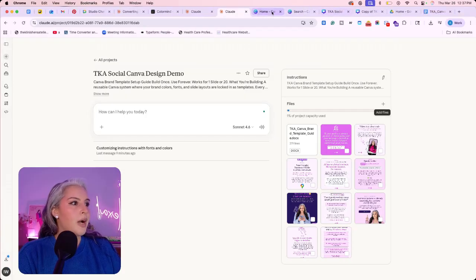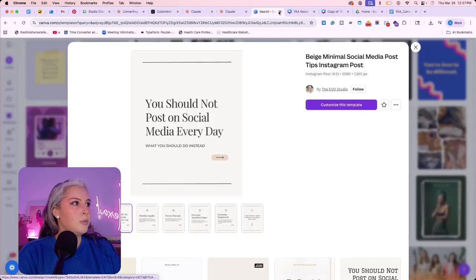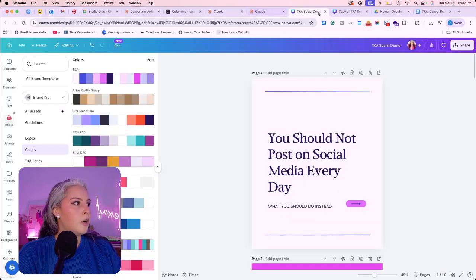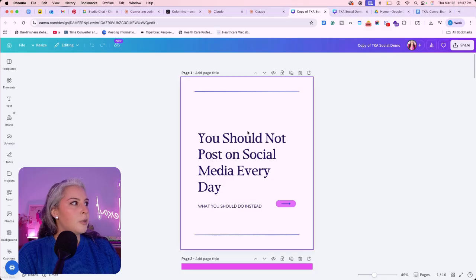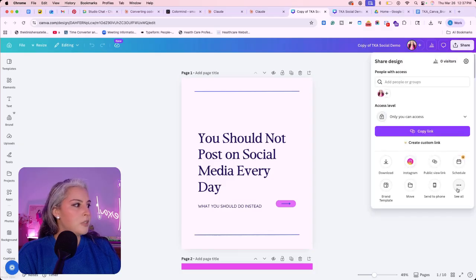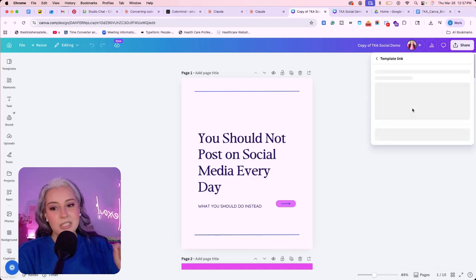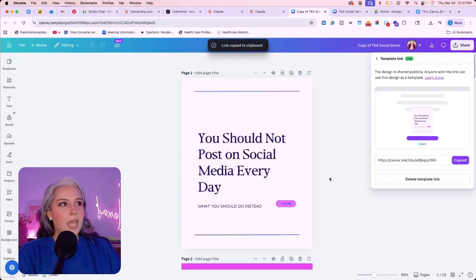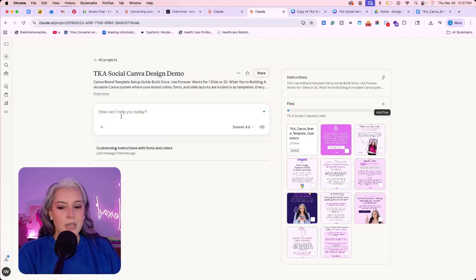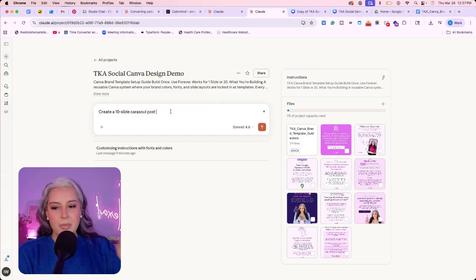So we're going to go back to, let me close these tabs a little bit. Okay, so this is the original. I'm going to leave that open just to show you, and this is the copy. So I'm going to go back, hit share, hit see all, and go to that template link. It has to be the template link. Create a template link, hit copy. And then I'm going to go to Claude, and I'm going to tell it, create a 10 slide carousel post. Excuse my bad spelling.